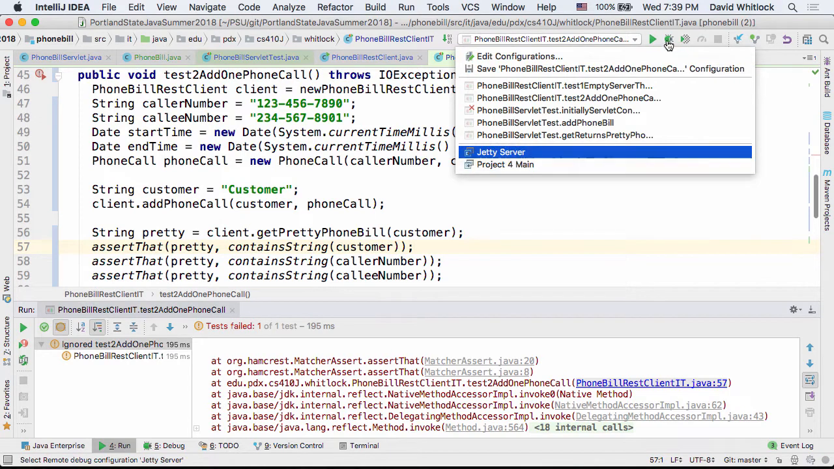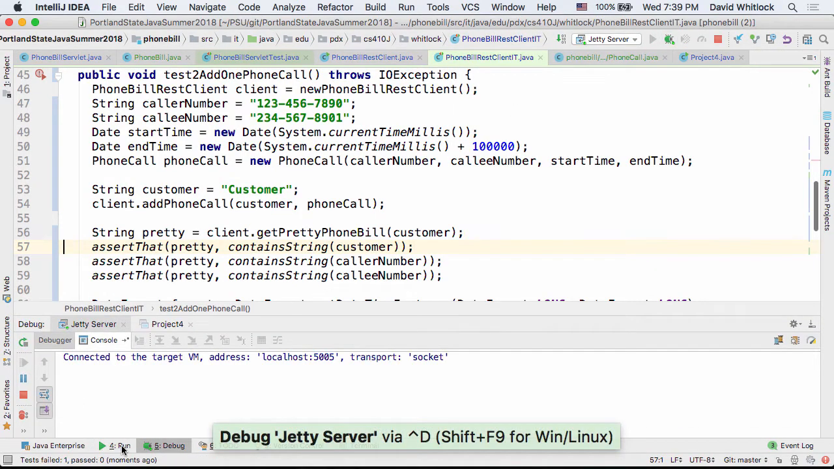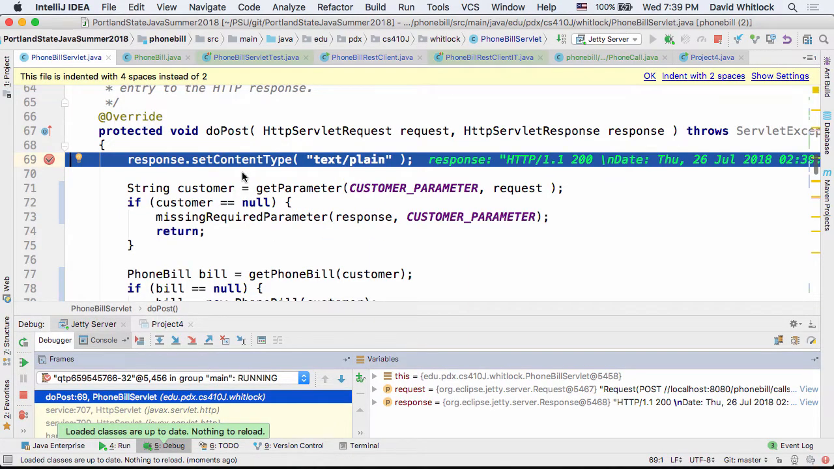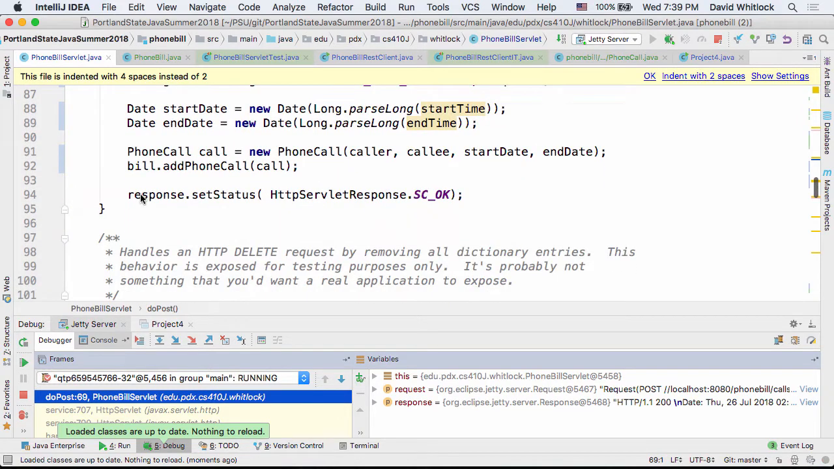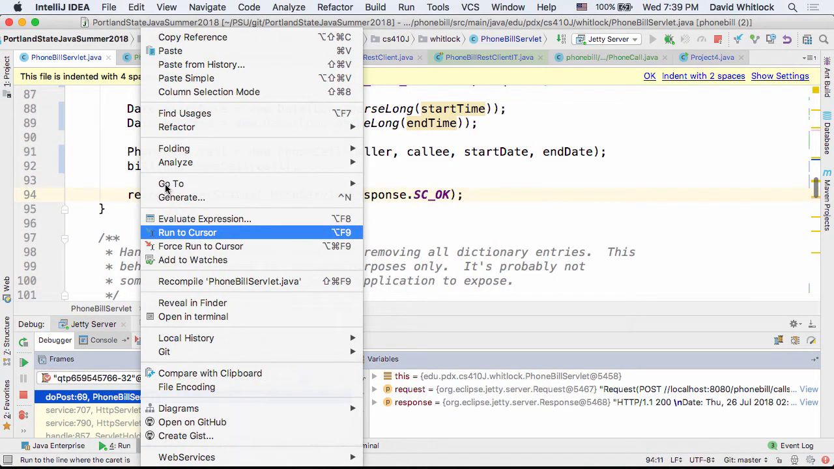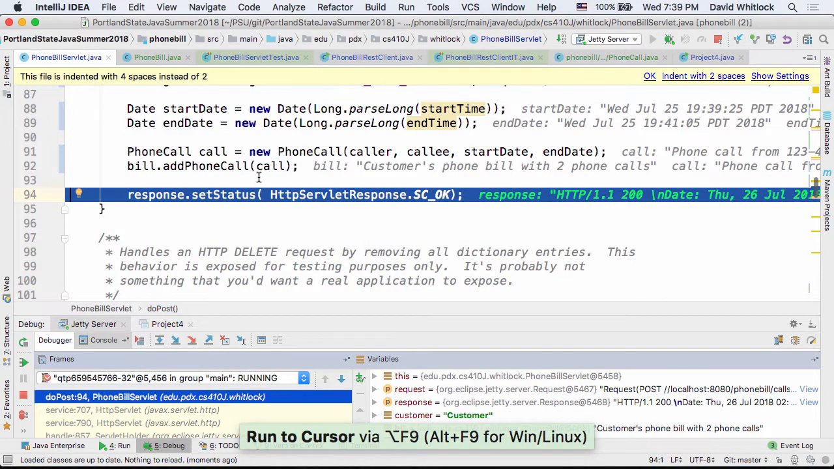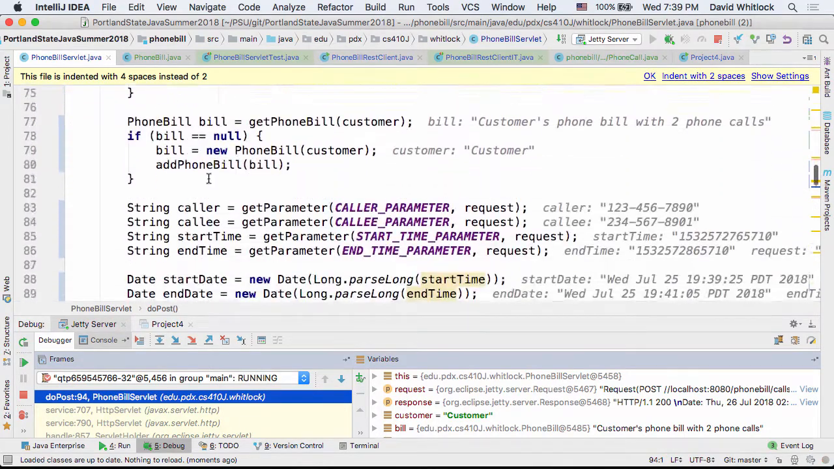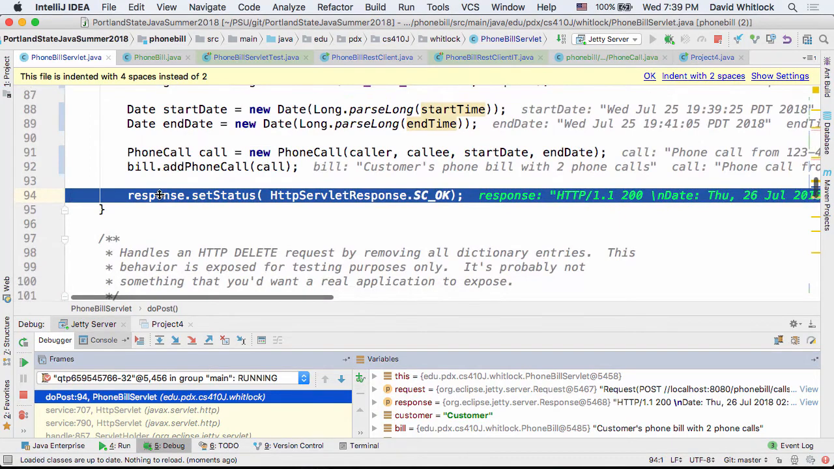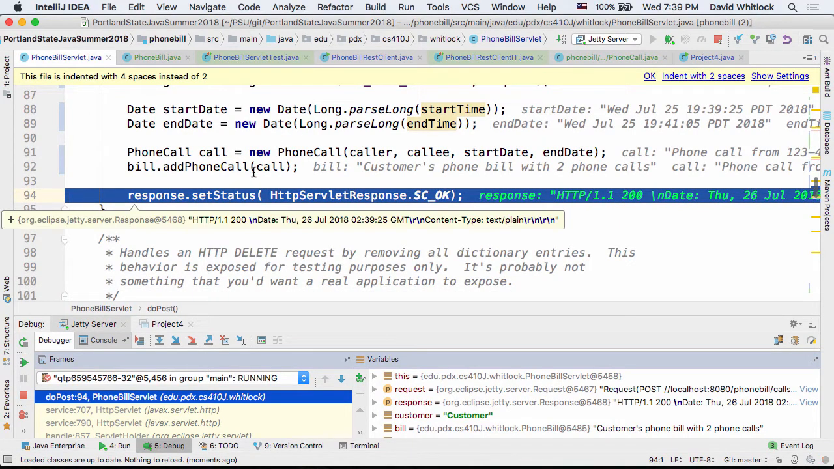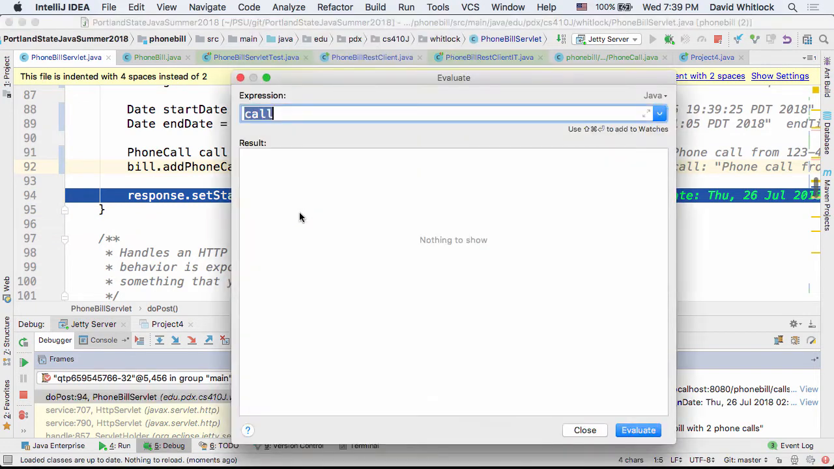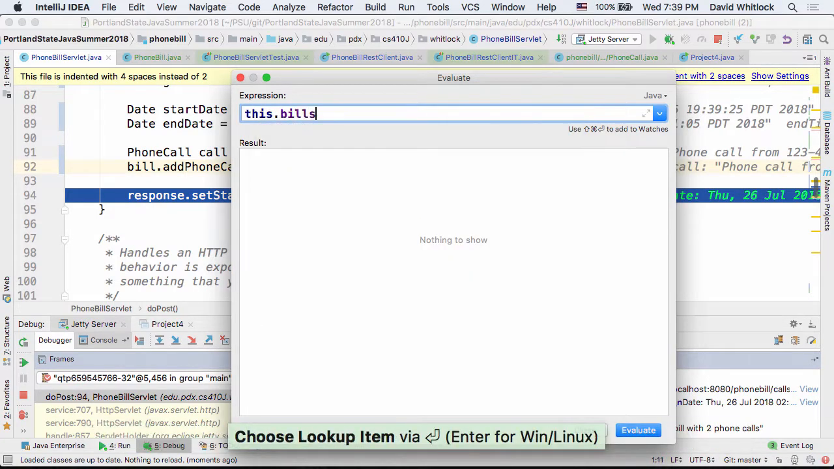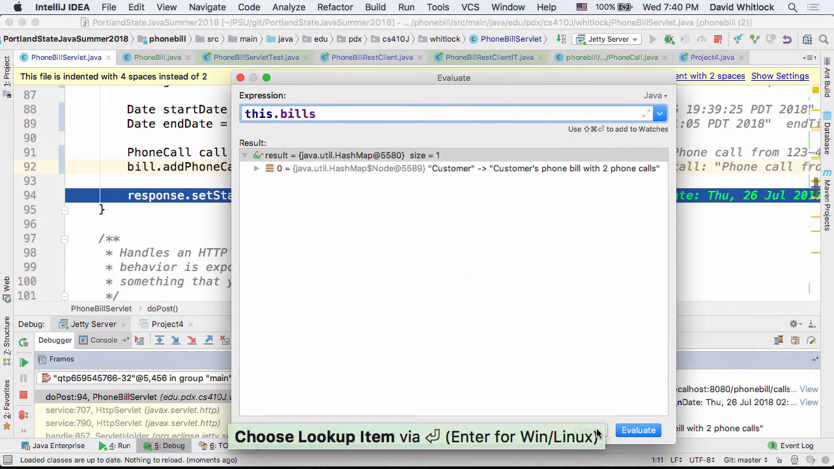Okay, let's try debugging it, see what happens. Okay, I'm in the post. Let's run all the way down to here. Run to cursor. My bill is here. Bill.add phone. Oh, wait. What is this? This is the post? Oh, no, it should be there. So let's see here. Bill is that. So now, okay, I'm down here. If I then call evaluate expression, if I then call this.getPhoneBill. Well, actually, if I just say this.bills. So it should be there. Yep, there's one. Capital C customer's phone call with 2 bills.